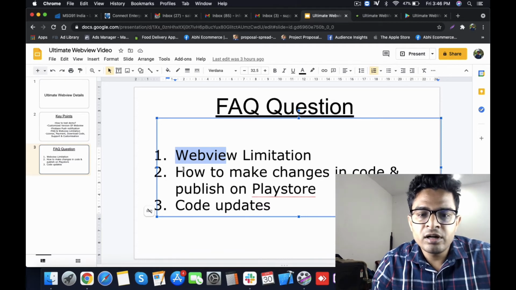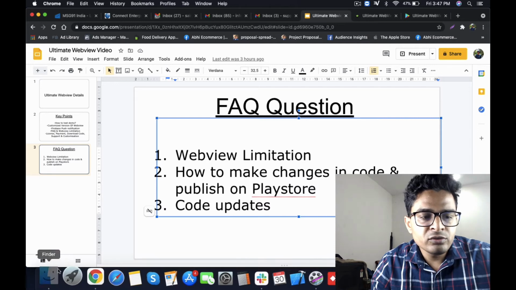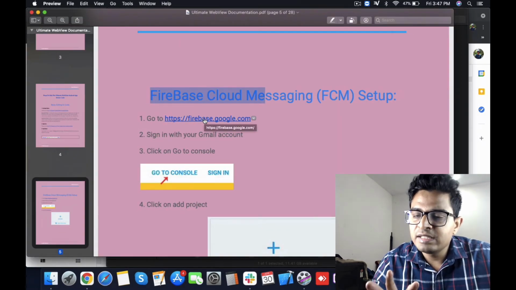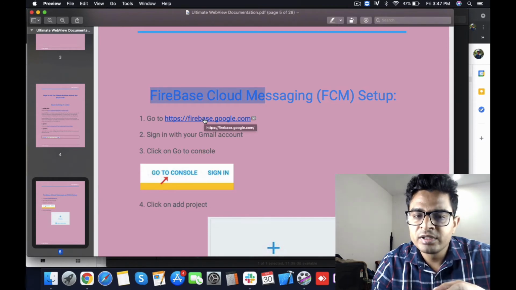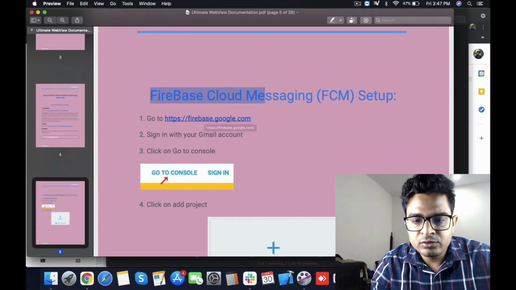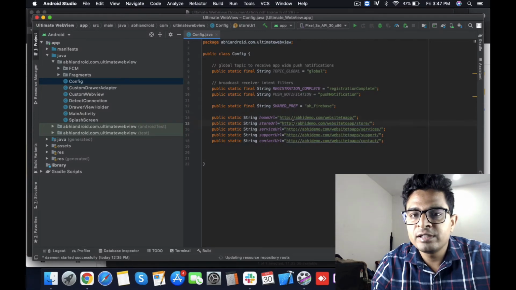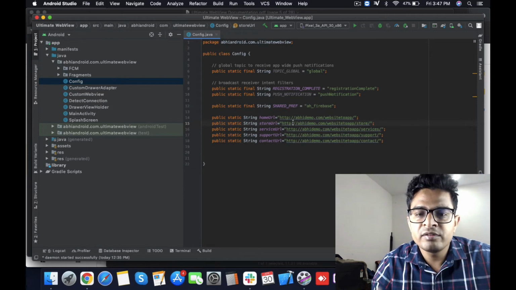Now the next thing is how to make changes in code and publish on the Play Store. For that you will get this exact same documentation and you can follow it to make changes. First of all, you have to change your Firebase package name, then change the app name and app icon, and put in your links. So let me show you. This is the code. Here you will put the website links that you want to open in the WebView. So we have detailed documentation. If you face any issue, we will help in our support.